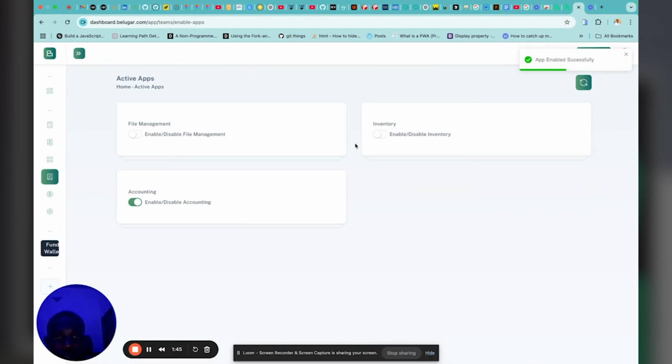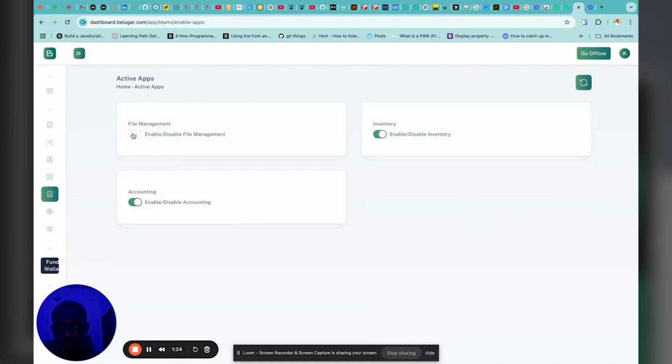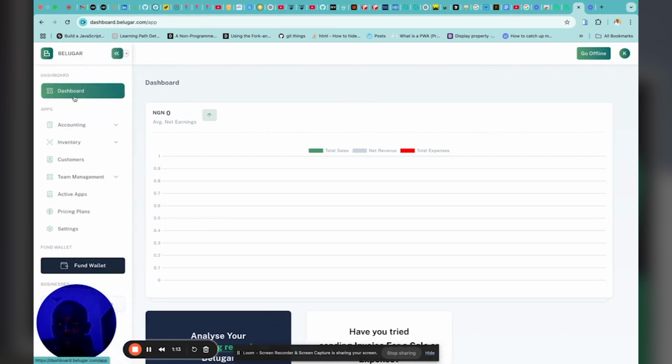Okay, let me try to activate all the apps that I will need and how it can work. Oh, I need file management now. Yeah, I need this now. Like I said, we could always ask questions. So let me open this up so we'll see.